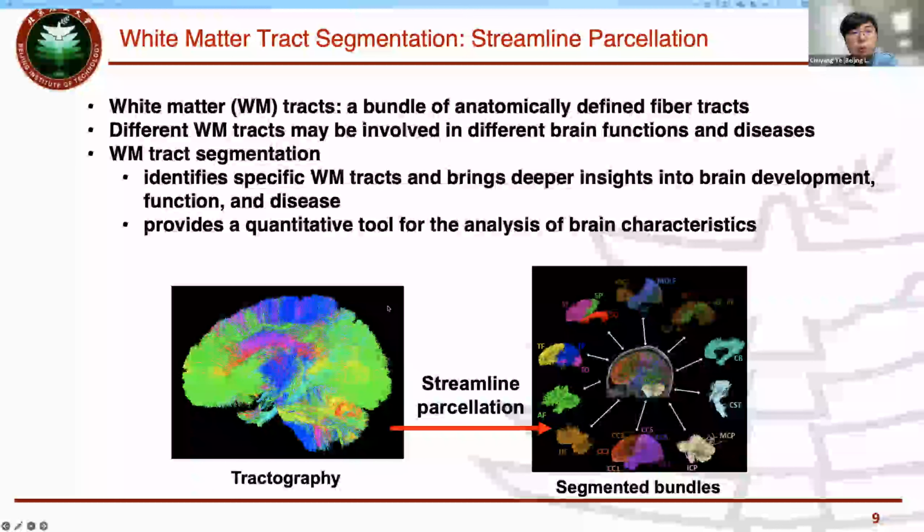So what we can do is a streamline parcellation based on the whole brain tractography. This is an example. Starting from this whole brain tractography, we can label these streamlines and have different groups of white matter bundles. Each of them represents a different fiber bundle, and they could be associated with different functions and diseases. So white matter tract segmentation in this way identifies specific white matter tracts and brings deeper insights into brain development, function, and diseases. It also provides a quantitative tool for the analysis of brain characteristics.